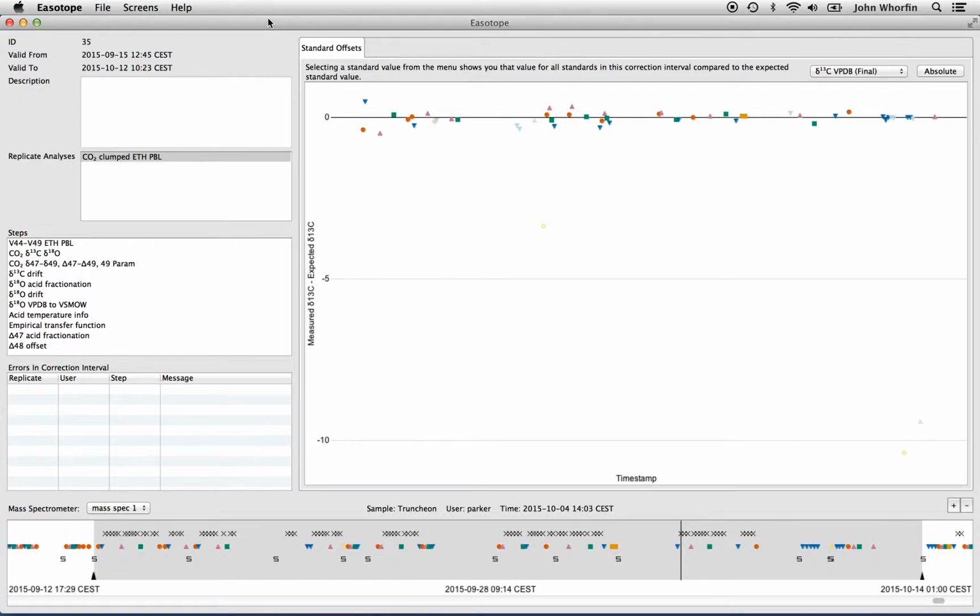In the last video, we selected a sample from our timeline, and I explained how to do the standard offset analysis up here. Now I want to explain how the steps work. Any given replicate analysis in Easotope is composed of different steps, and these steps are executed one after another.